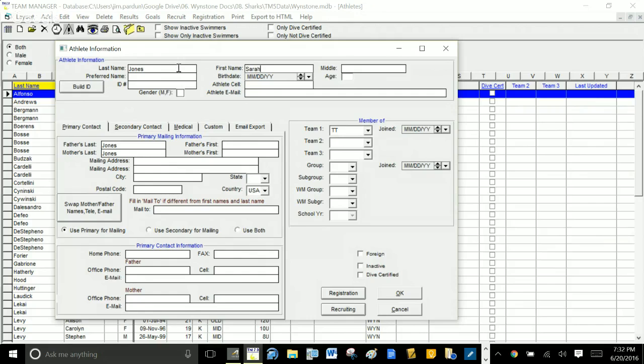I can put in my second kid, Jones. Her name is Sarah Jones. Her birth date is 05/15 of, let's say, 05. All right, so she's 11 years old. I'm going to put her down as a female.